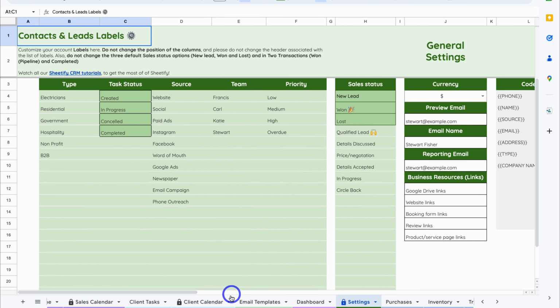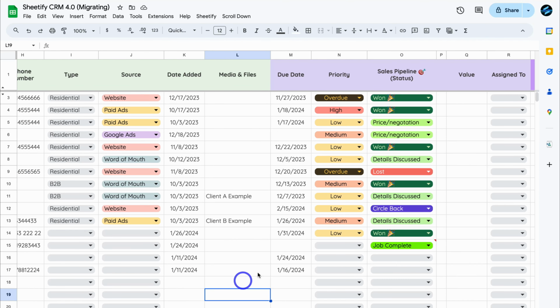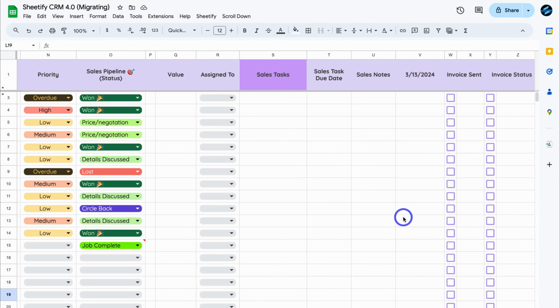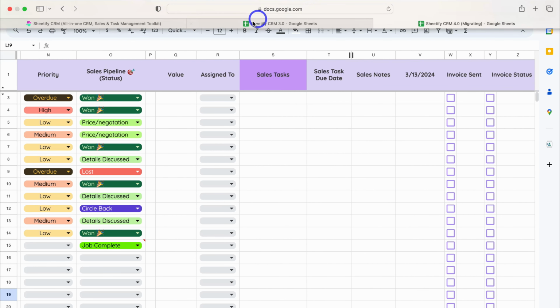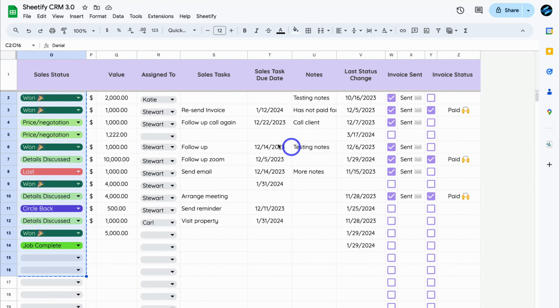Okay, so let's navigate back over to contacts and leads. And now what we're going to do is click out of here. And now we're going to add our sales data. To do that, simply navigate back over to Sheetify CRM 3.0, then navigate across, and then locate value. Simply click on the first row of data, then simply navigate across to invoice status and come down to the last row where you entered data.